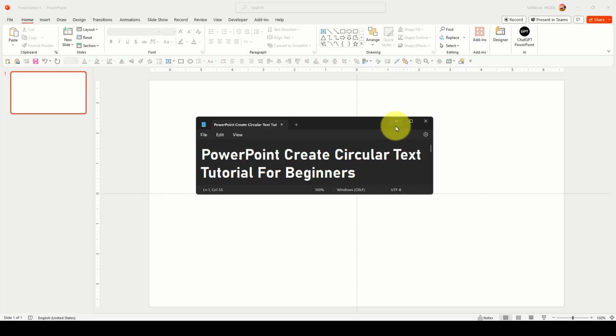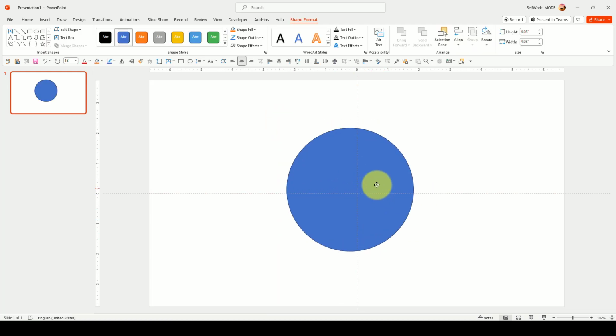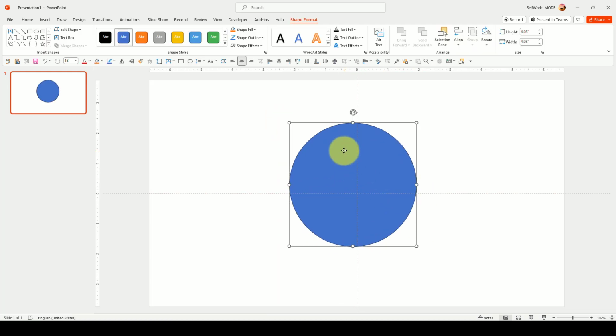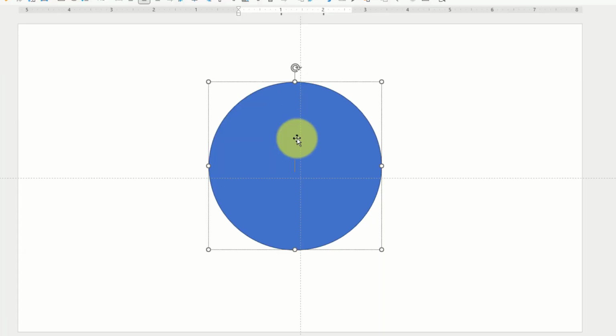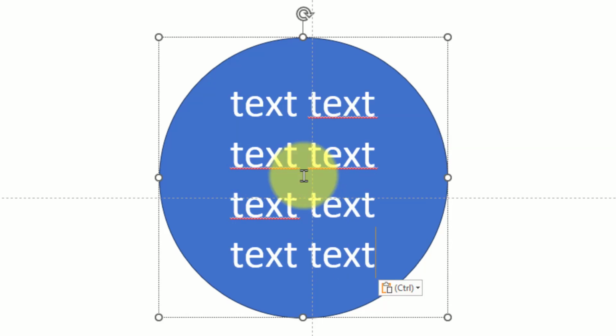So to create a circular text, what you have to do is first, I'm going to add a circle here. Now I'm going to add some text here. Go to Home and just increase the text. And now just copy and paste this text.